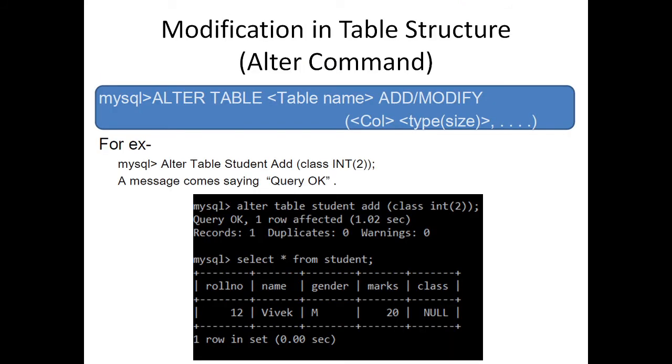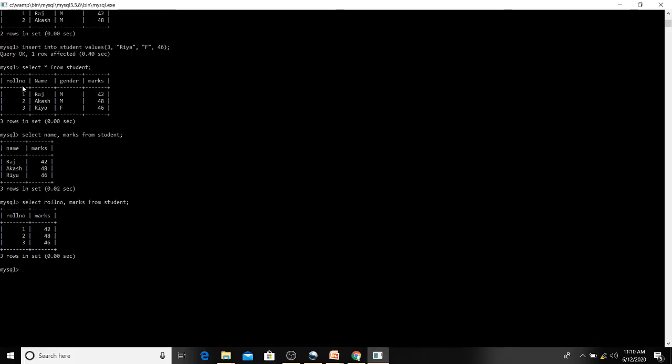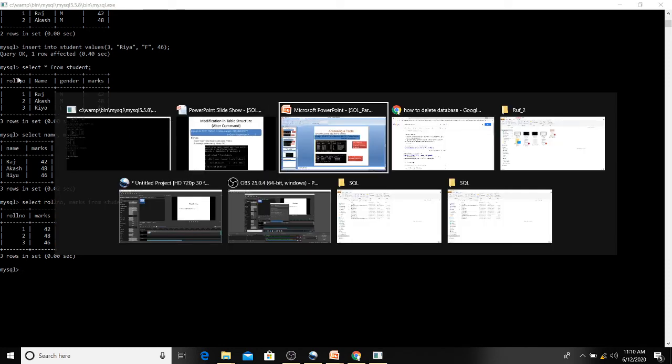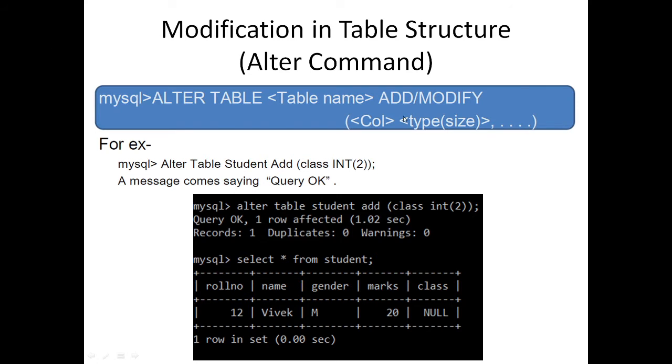Modification of table. See, till now we have only 4 columns in the table. Now I want to add one more column in this table. So how can you do that? You can do the modification also in your table. For that, what you have to do? To modify a table, that means you want to add another column. So what you can do?